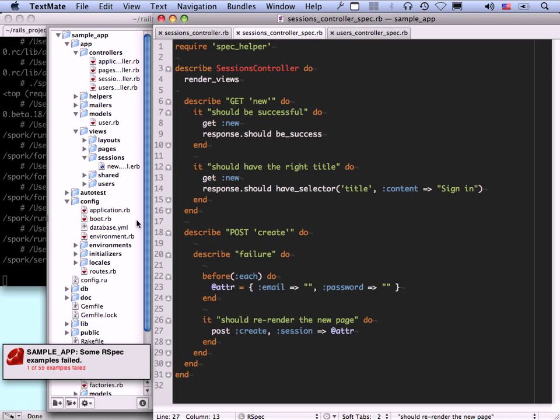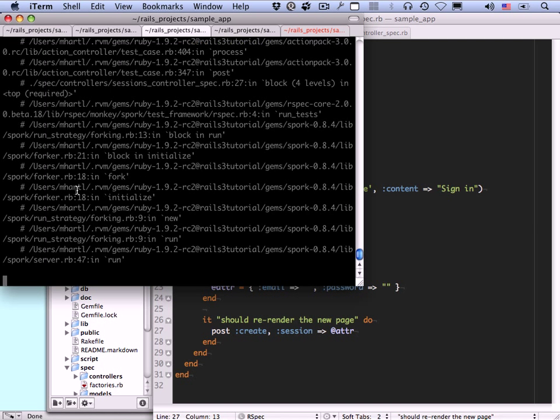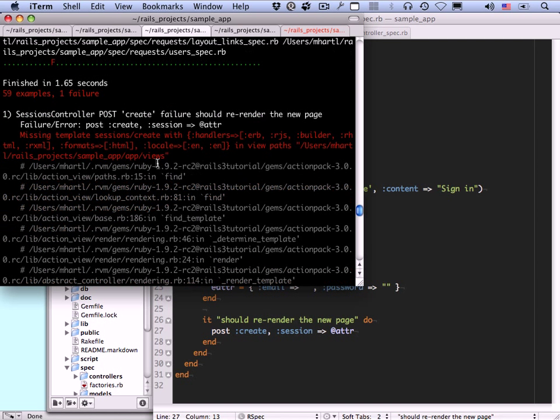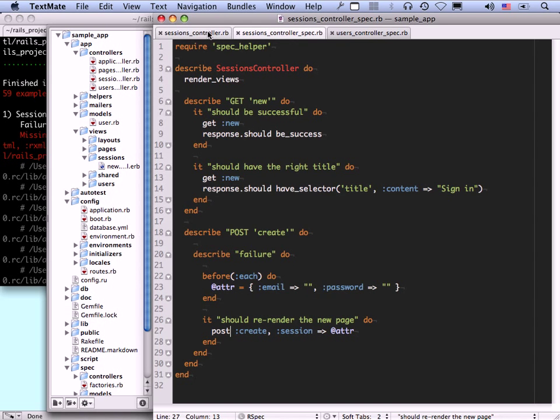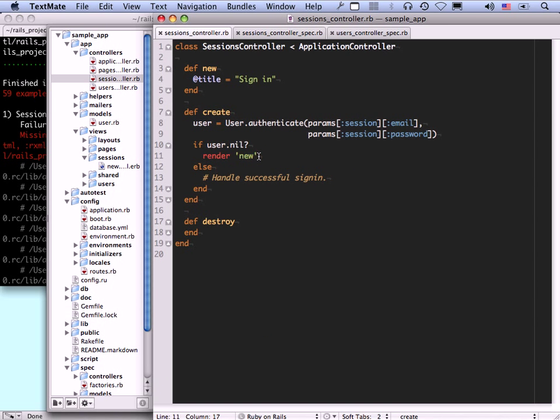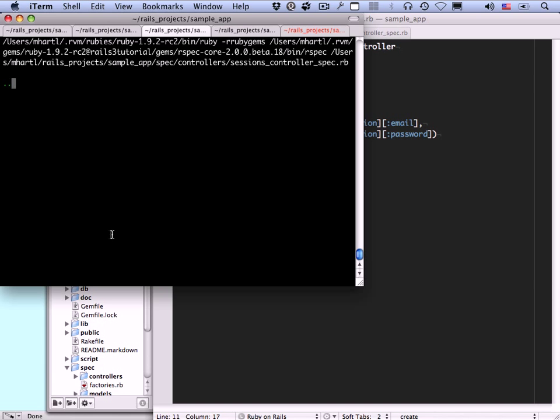Okay, so that's good. Now we're red, which is right. We're red because it's not finding the session's create template. And then we can go here and just uncomment this to get green. There we go.